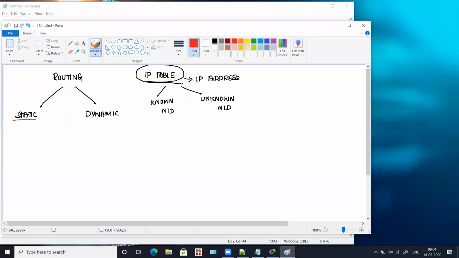So let's start with static routing today, but I'll tell you the difference between static and dynamic routing. In static routing, it is a process of filling unknown networks in the IP table, and dynamic routing is a process of filling known networks in the IP table.